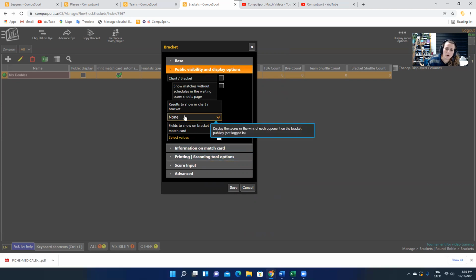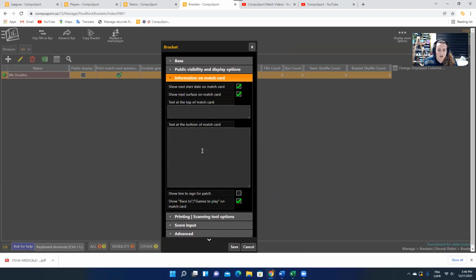Here you can decide if you want the points or the wins to be on the bracket. You can decide if you want a custom value next to a player's name. So like let's say you had some PPDs or something and you want to show them, or some type of rating and you want it to be written next to the person's name. Information on the match card. So if you're using the system that prints out match cards, you can write some information in there.